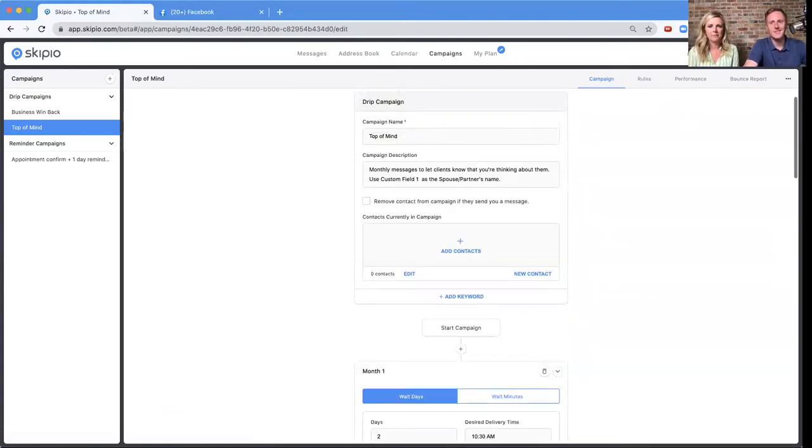Yep. Or if you're like, you know what, I don't really care to have this top of mind campaign, you just click up here and then delete campaign. Okay, this one's huge because we get asked this all the time. How do I delete the campaigns? How do you delete the campaigns that are in my account? So maybe show it one more time.